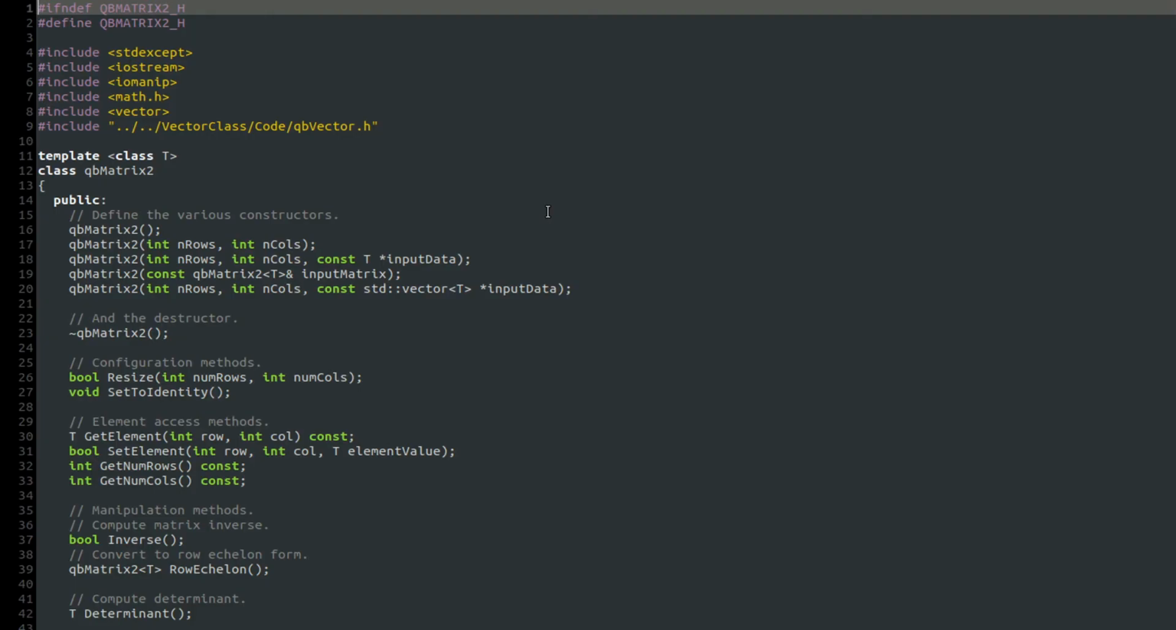Okay, so looking at the code that I've created to implement, as I say, the simplest method of computing the matrix rank, I've just gone ahead and modified the QB matrix 2 header file and class that we've been working on so far to incorporate this function. I thought it would be quite good to make it a function that we could simply call on an instance of the matrix class and then get a result back, being of course an integer representing the rank of that matrix, assuming that it is indeed possible to calculate one.